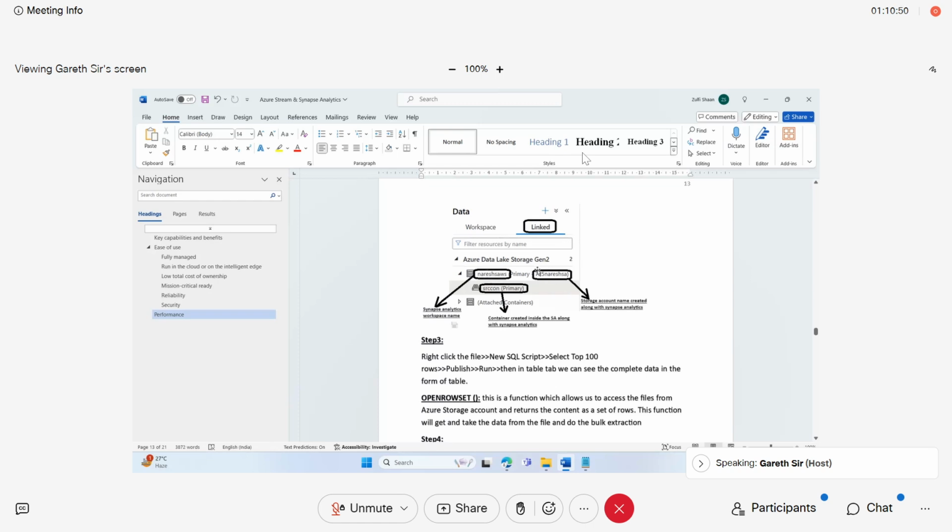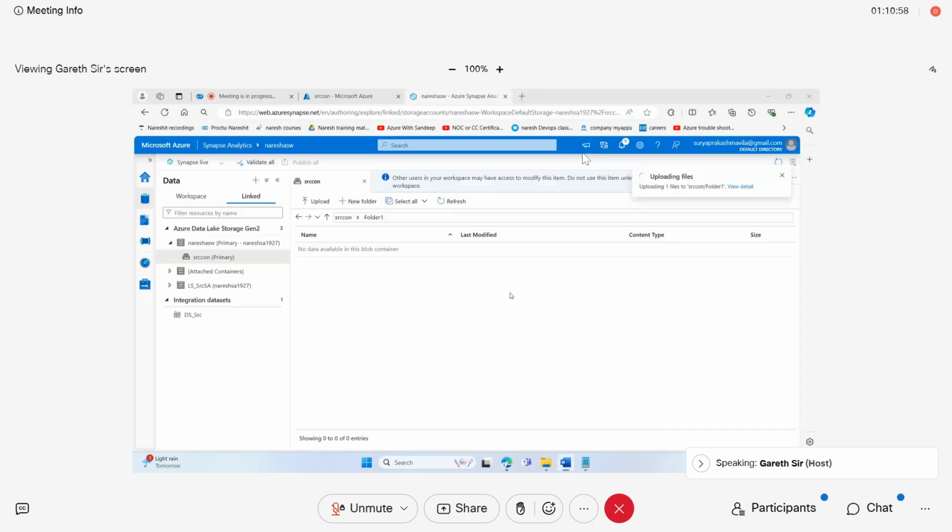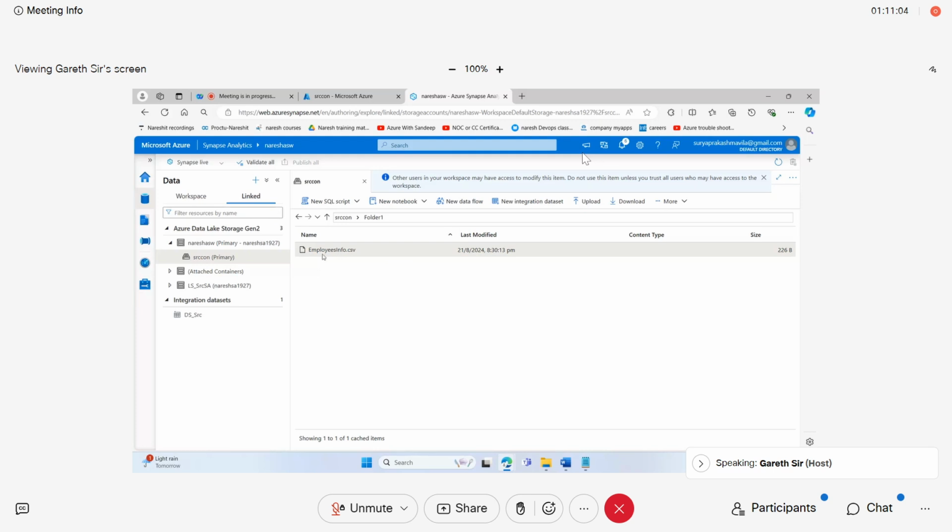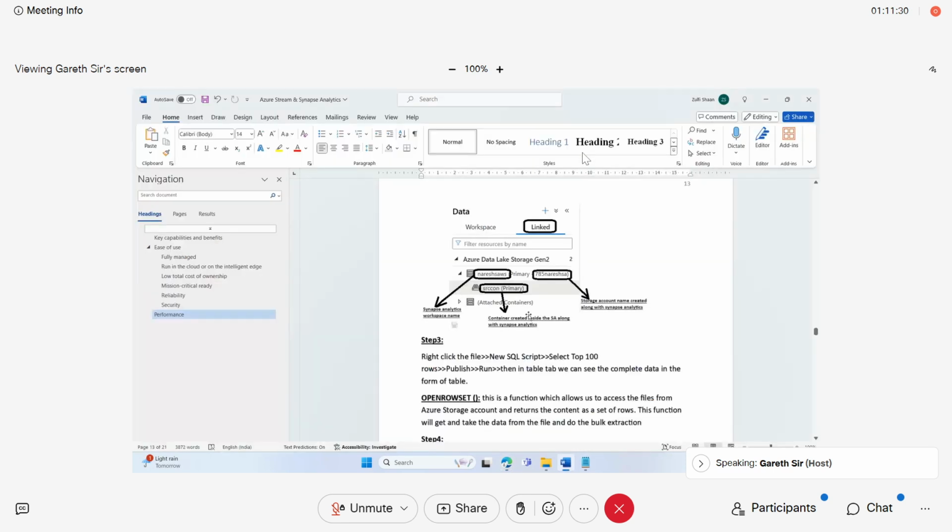Then next, if you notice here, this is our Synapse Analytics workspace. This is our storage account which got created along with Synapse Analytics. This is the container which we have created inside our storage account. And then one folder we have created, folder 1. Inside that we have uploaded one file. This is the folder we have created inside the container, and this is the file we have uploaded. That's what I am showing here.